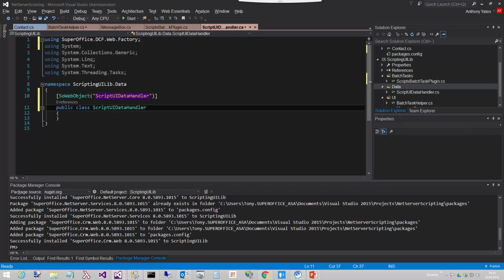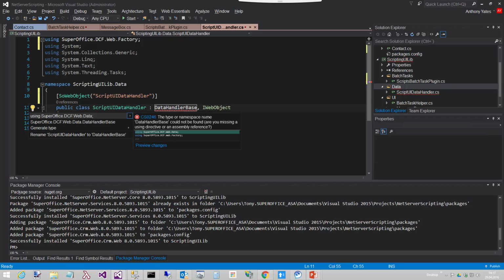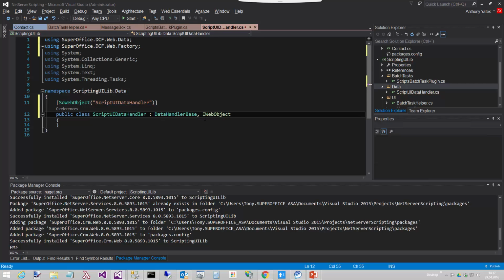Easy peasy. For all data handlers, there is a base type in order to interact with those. It's called data handler base. And we also need to be discovered as an iWeb object. So we're also going to implement the iWeb object interface, which actually doesn't have any methods at all. What's this complaining about? Circular dependencies. Oh, right. This is the wrong thing to inherit from. We want to inherit from data handler base. That's inside dcf.web.data. There we go.